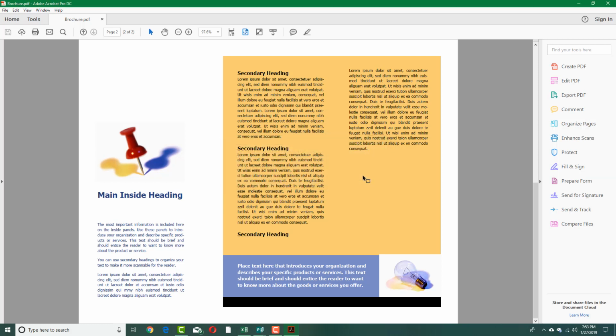So that is how you can save the file in different formats in an app like Microsoft Publisher.